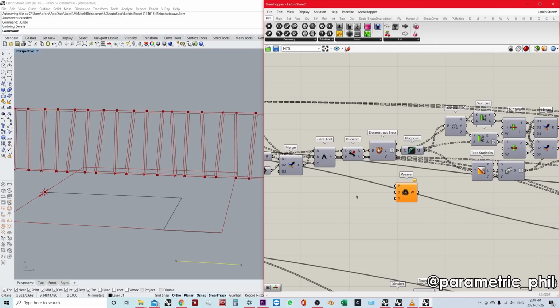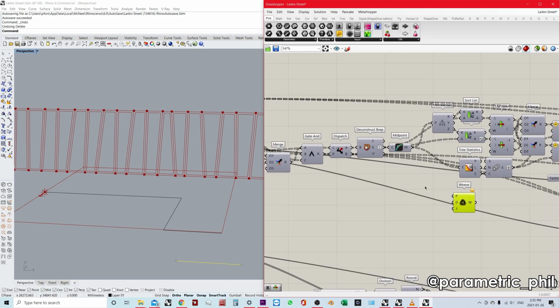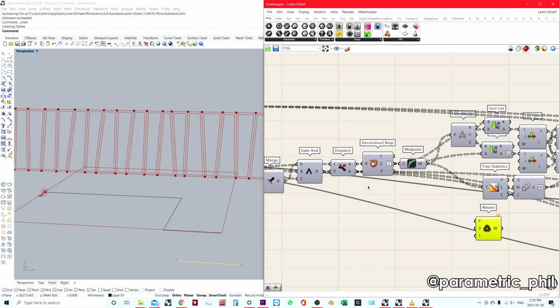Okay, in this video, we're going to take a look at dispatch and weave components. The reason I'm bringing up these two components is because they seem to work together in some situations. Specifically, when you want to take a list of items and break them up into two lists, and then put them back together into another list with the same sorting order, you can use dispatch and weave. I'll show you how that works, and why you might want to do that.